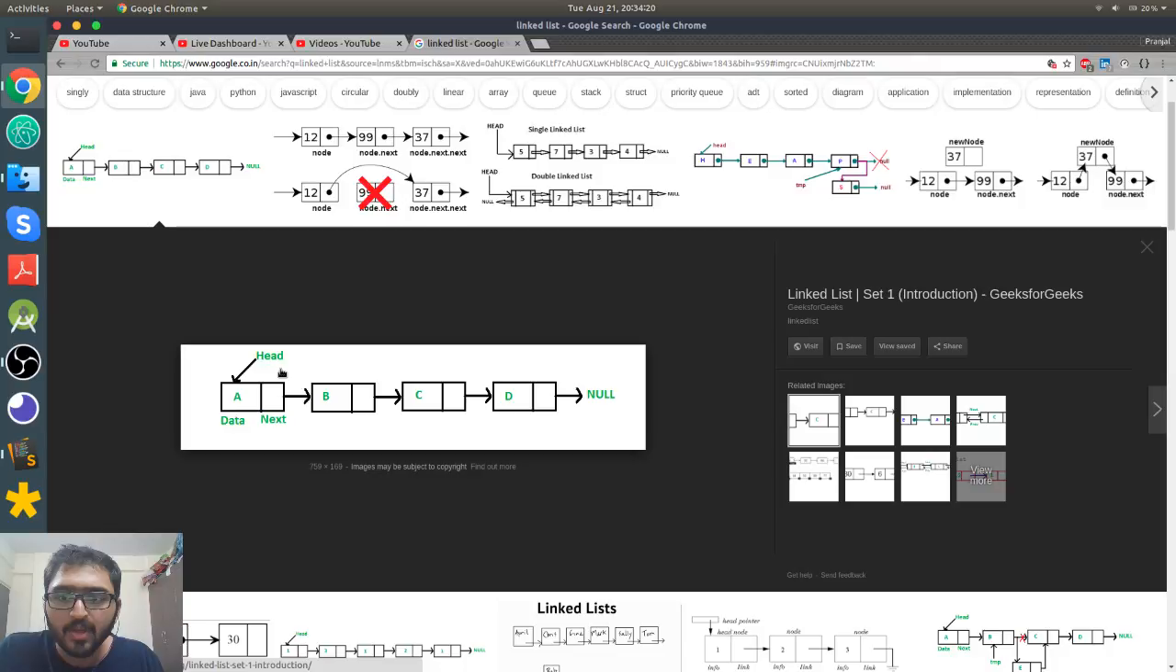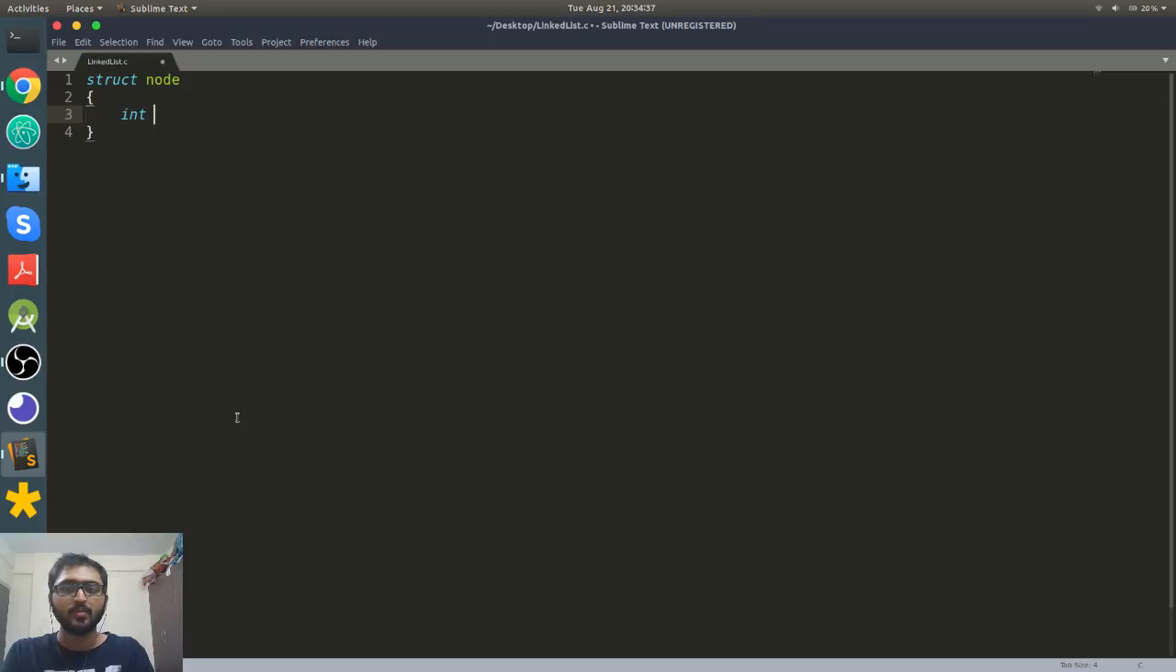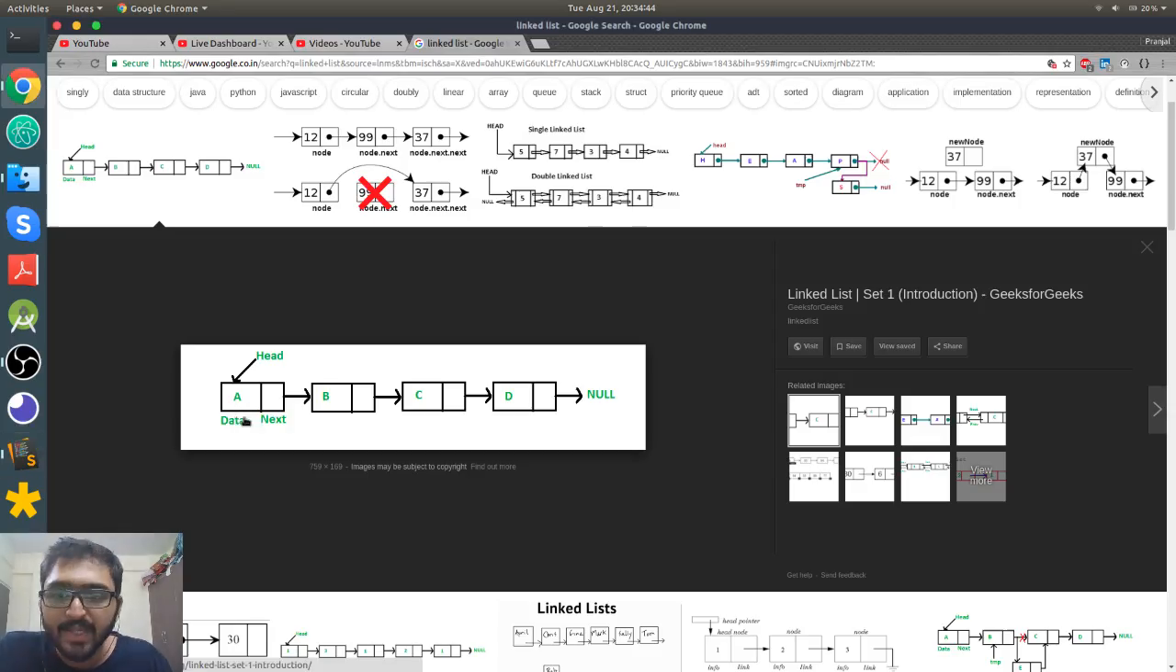Now this data part, you can store literally anything in this data. But for the sake of simplicity, I'm just going to store integer literals. So it will be int data. Let's define this variable as data. And what is this next here? As I told you, in a linked list these boxes are stored randomly in the memory. They are assigned random memory locations.